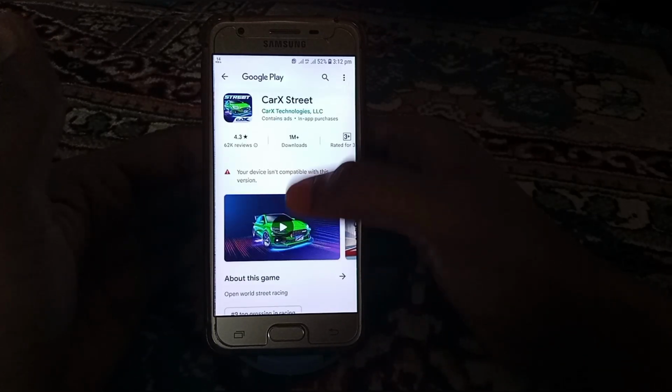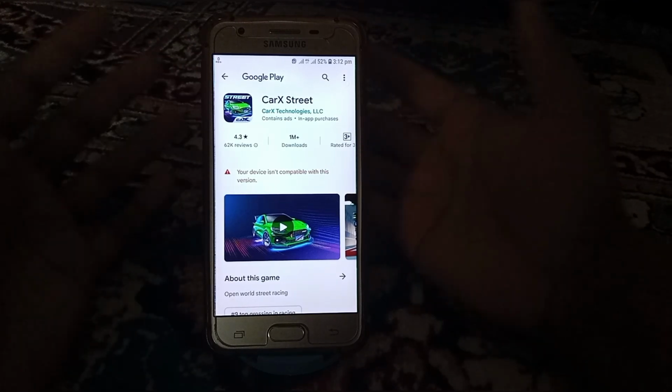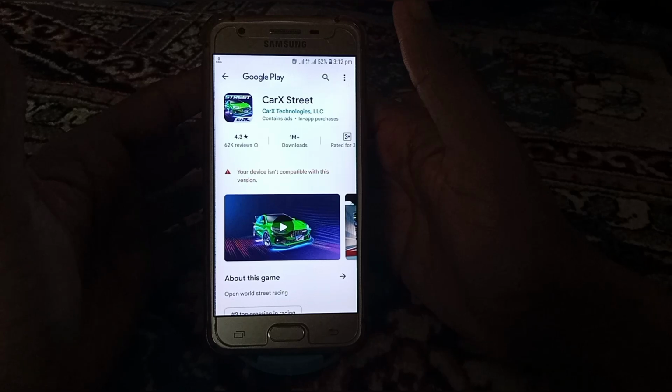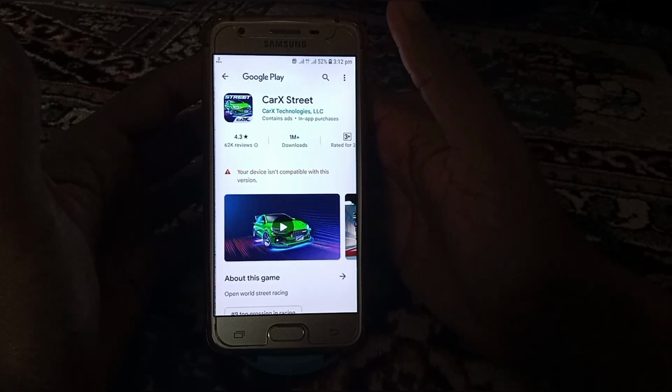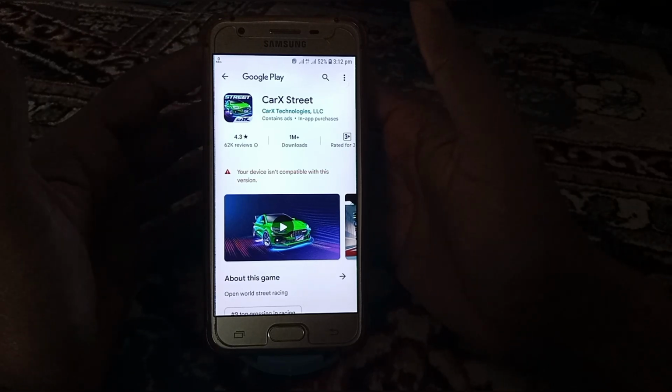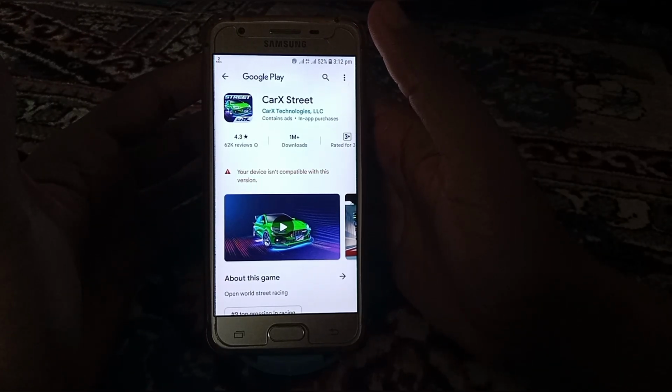But as this device is not compatible with this version of Car Street, I am unable to install it on the Play Store. So if you are looking for simply Car Street on the Play Store, then here you can simply find the Car Street here.